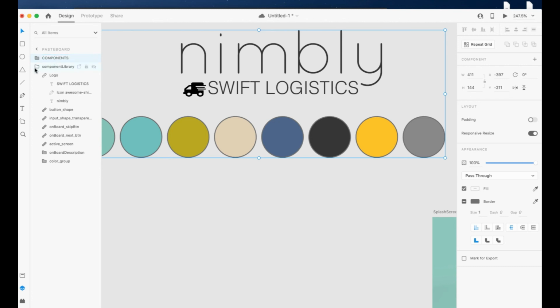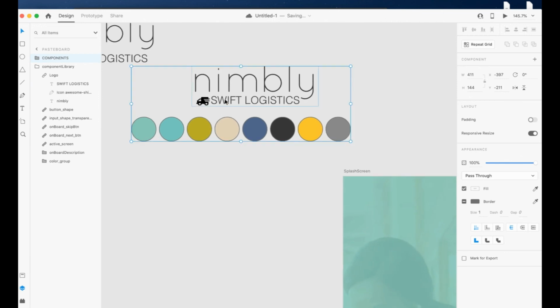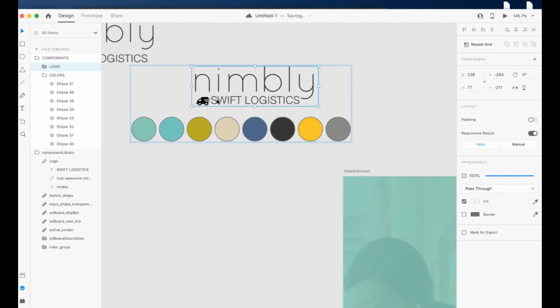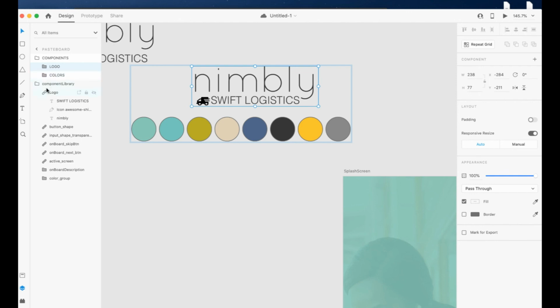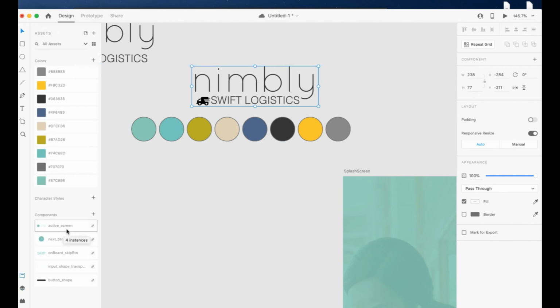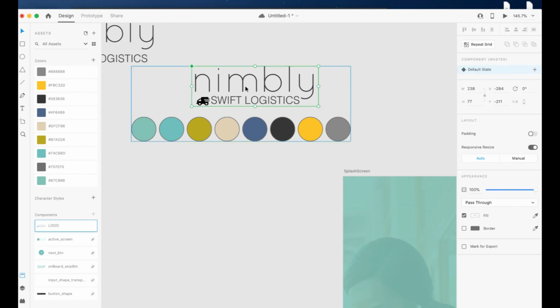In order to reuse this in your entire project, you need to make it as a component, and you do this by adding it to the component library. So click on the logo, go to the component section and click the plus sign. Once added, I will just copy and paste anywhere I want in the project.